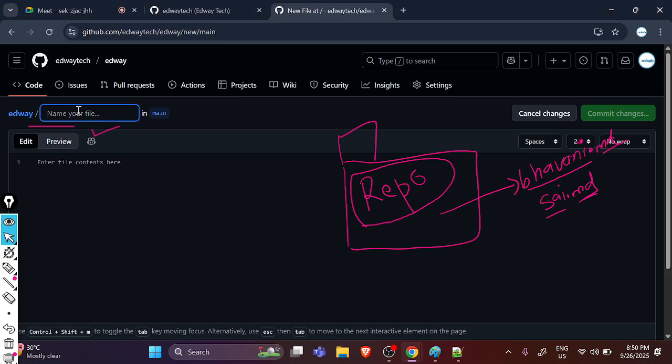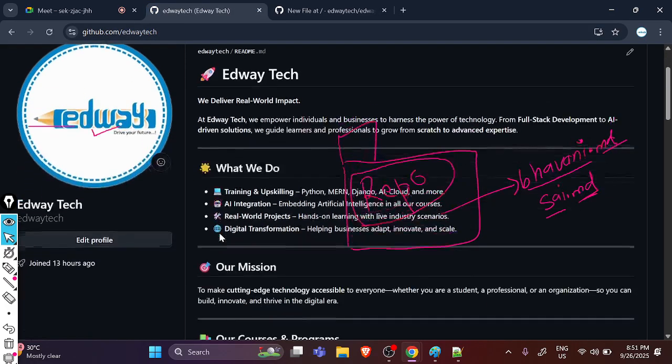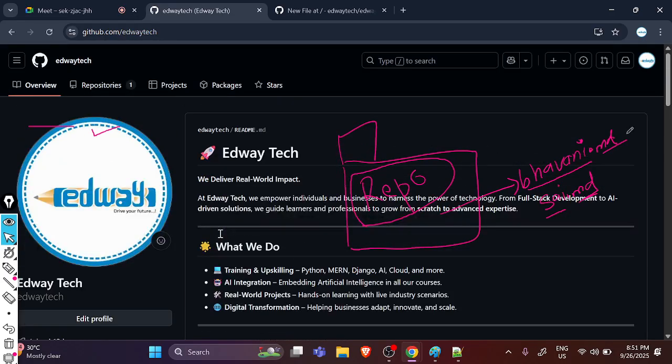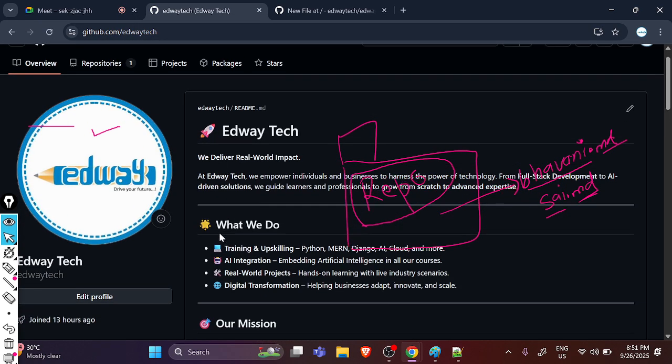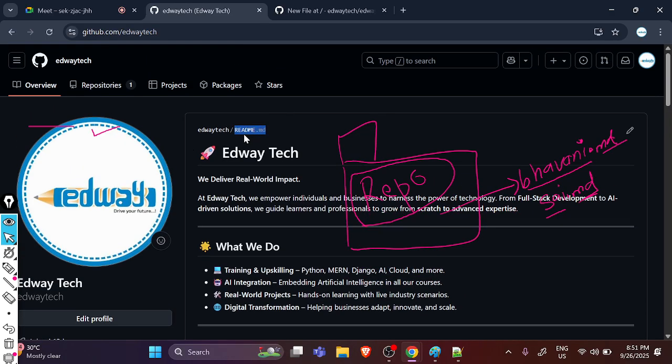So here the name is what? For example, I am writing here, let's suppose sai.md. Okay, so this is the markdown I am creating. Why am I creating a .md file? Because a .md file looks like this on GitHub, right? Can you see what is the file name? readme.md, correct?